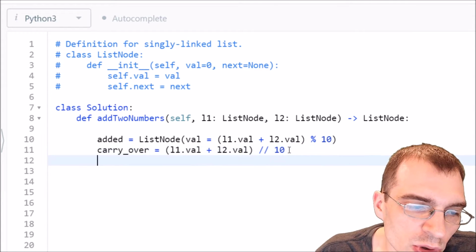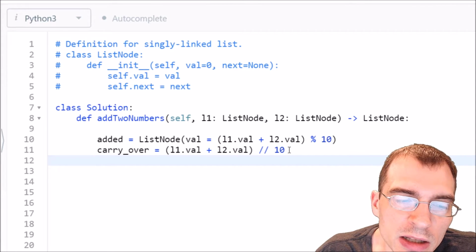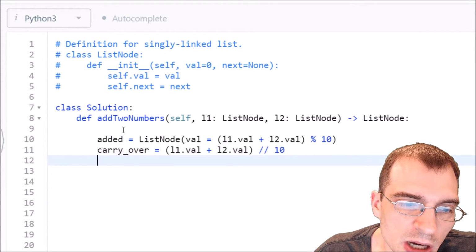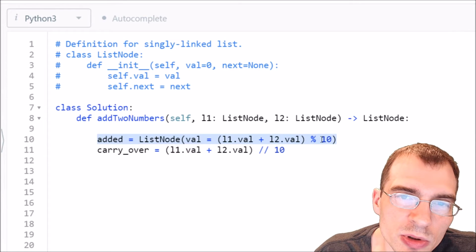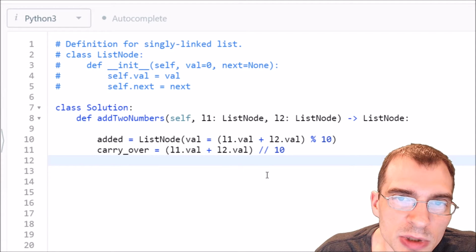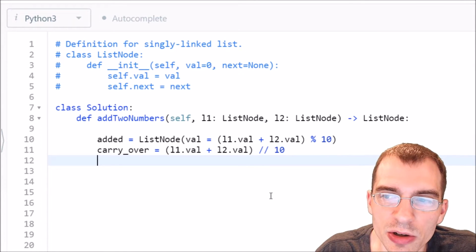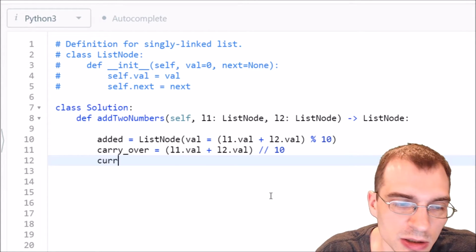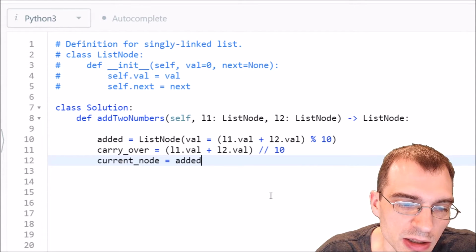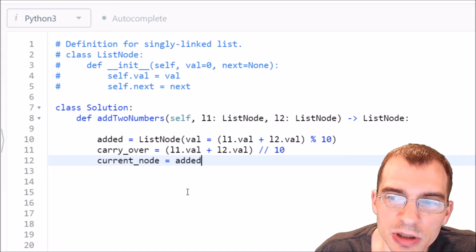And as we go through, we also need to keep track of what the node we're currently looking at is. We want to return the entire list at the end, so we'll keep track of that in added. But as we loop through, we're going to be altering each node as we go along, and we're going to need to keep track of the current node for that. So we'll start with the current node we're looking at just being the beginning of added, but as we go along and add more links to our added list node, we will be changing what the current node is.